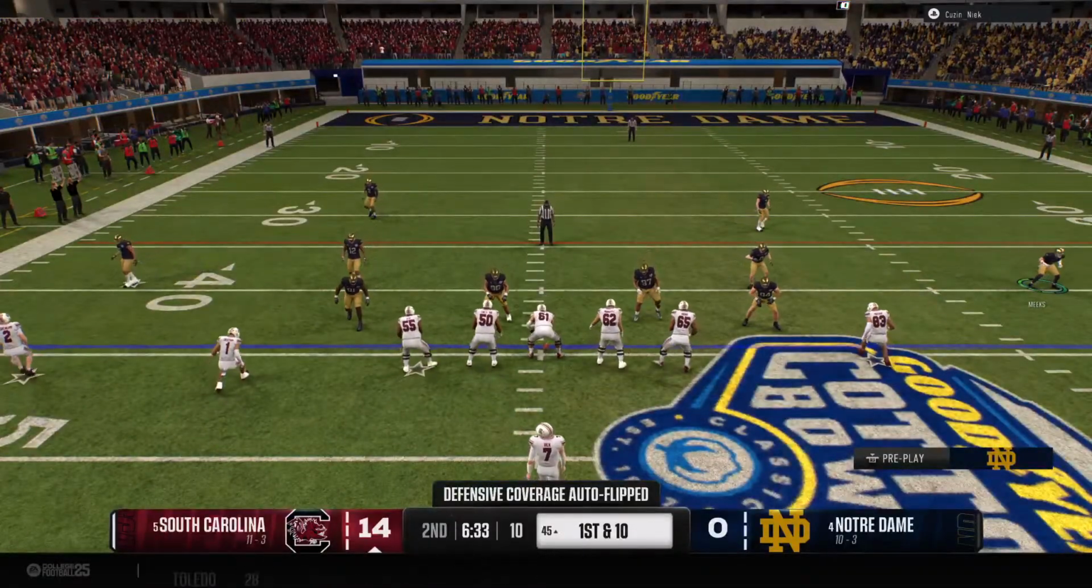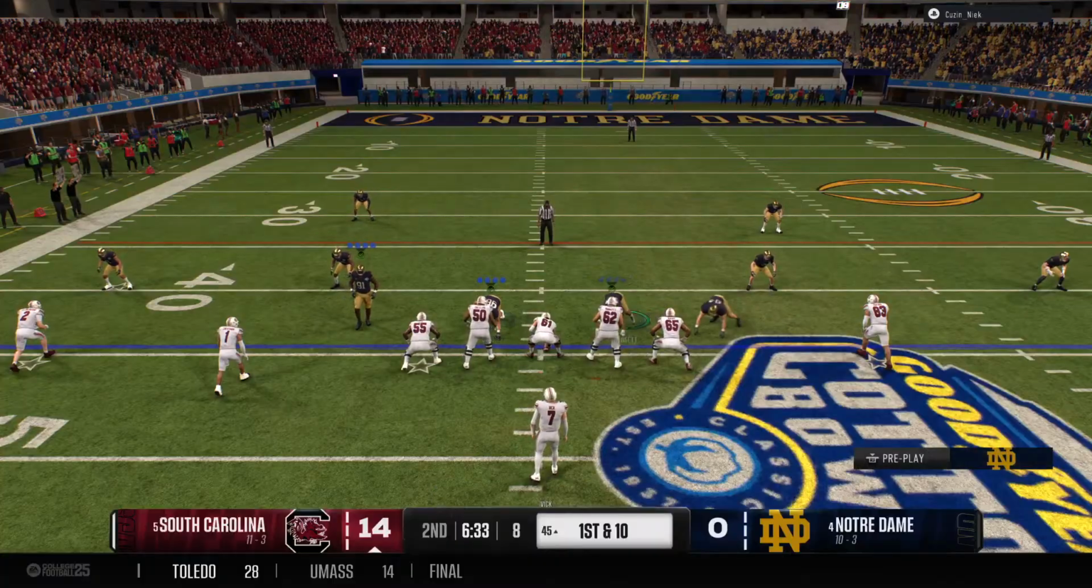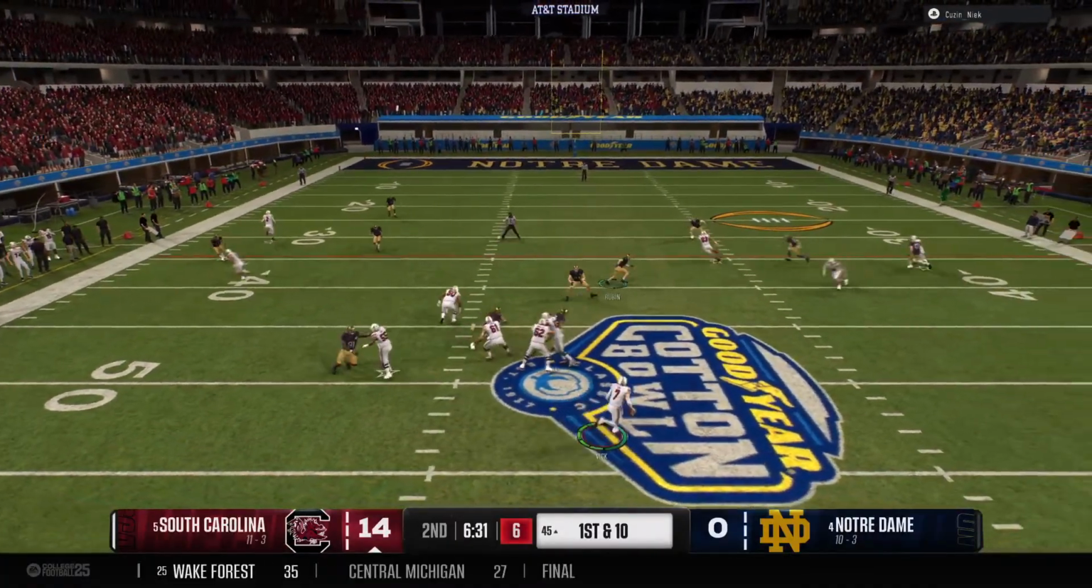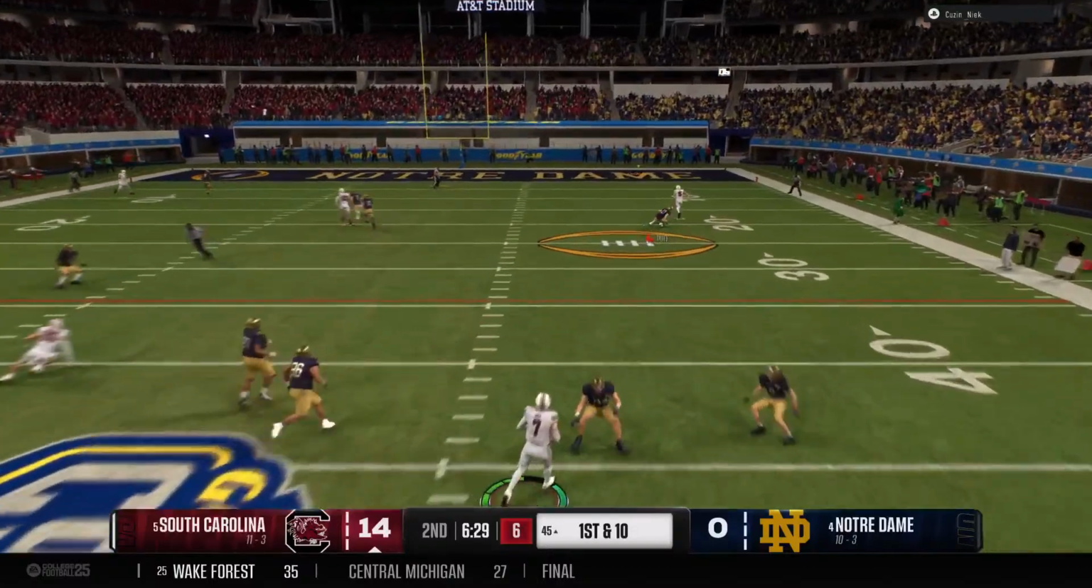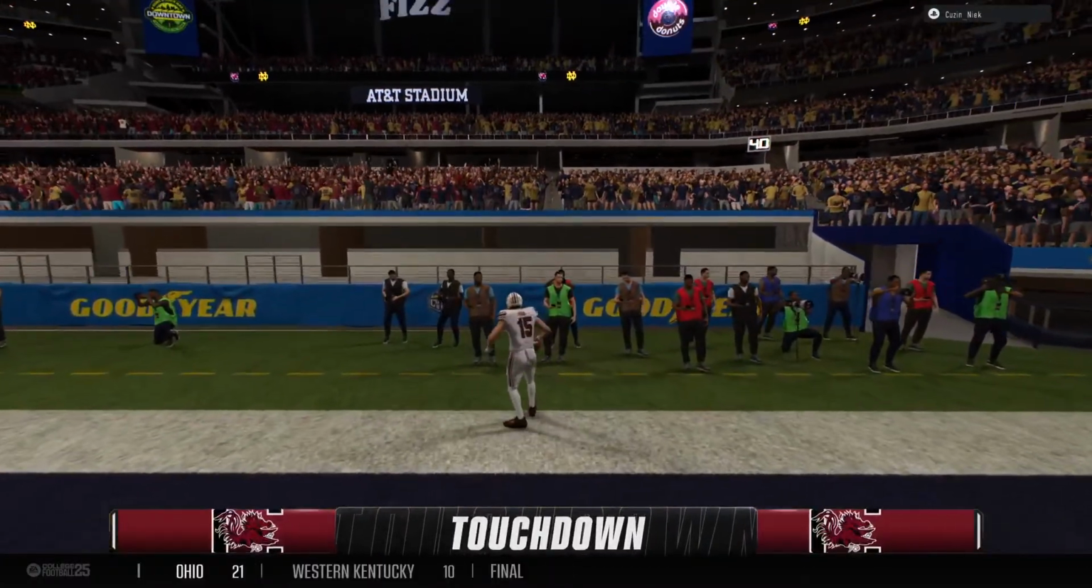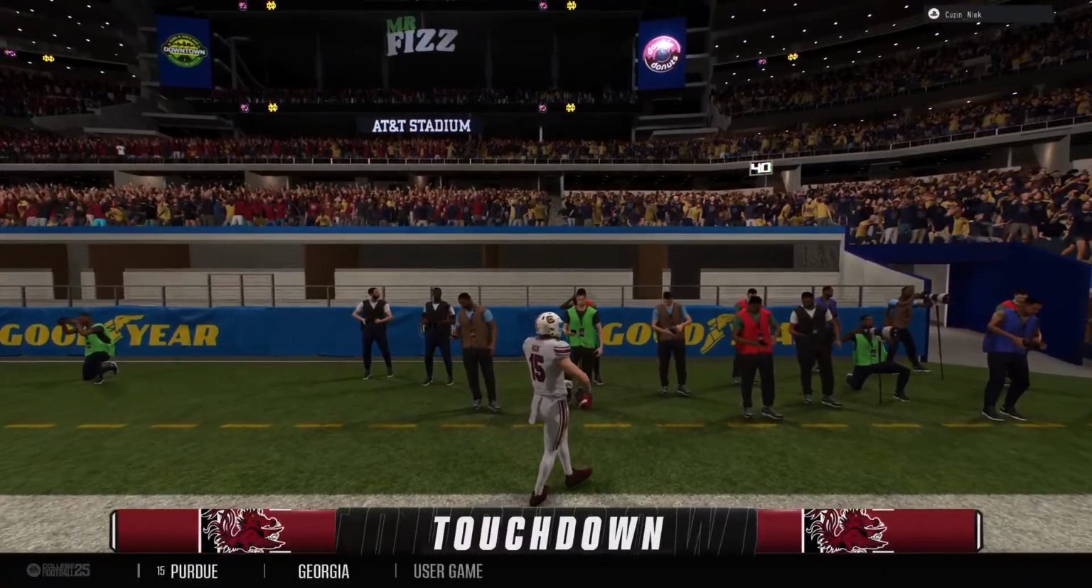South Carolina offense is back out on the field. They were able to punch it in the end zone last time, looking to do the same thing here to see if the defense can make adjustments. There's a shot toward the end zone. And it's caught. Touchdown, Gamecocks.